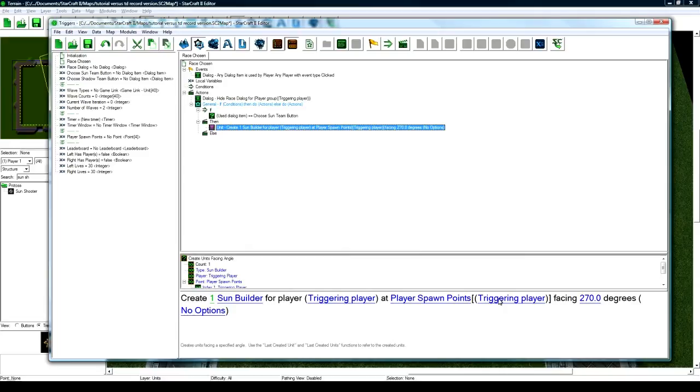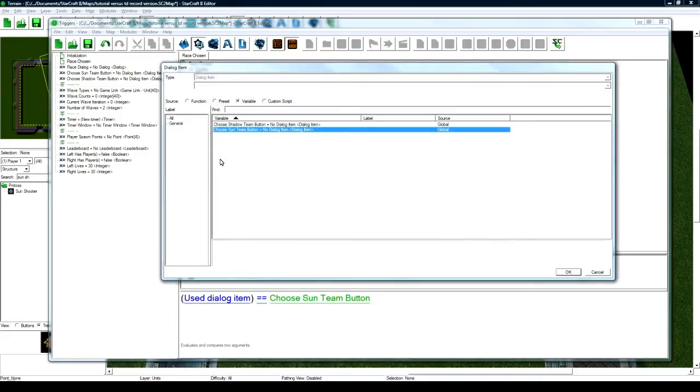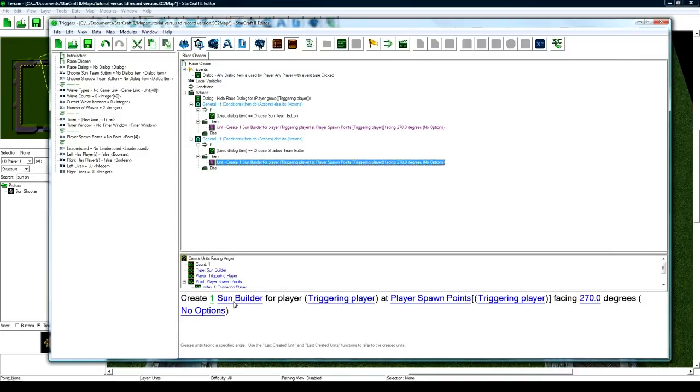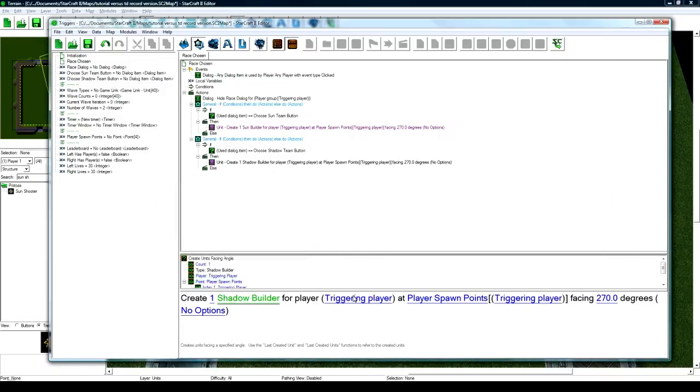Because triggering player is just a number, it can reference this position, this index in the list or array, or whatever you want to call it. So we create the sun builder for that player, and facing doesn't matter. Then copy paste this action and make sure it's below if use dialog item equals choose shadow team button. We want to create one shadow builder for the triggering player. The rest is good.